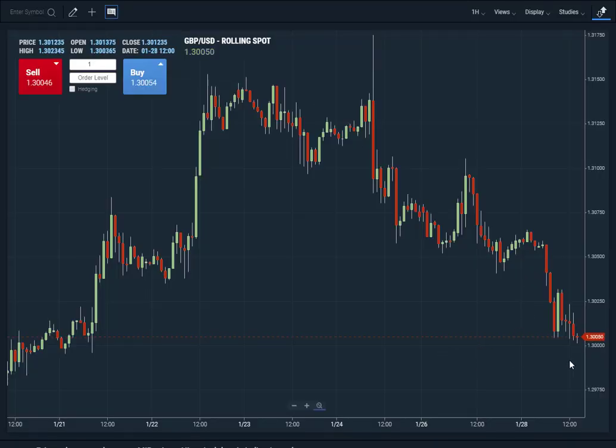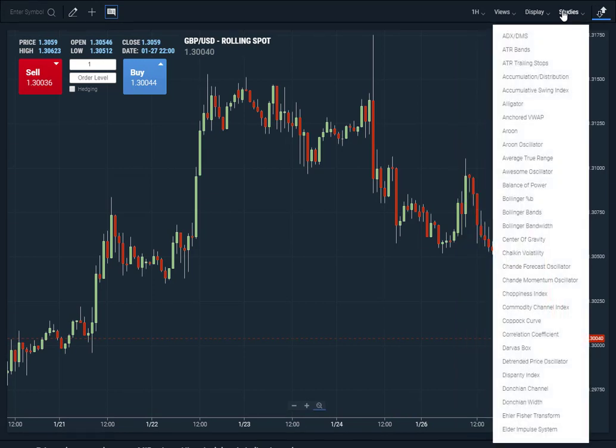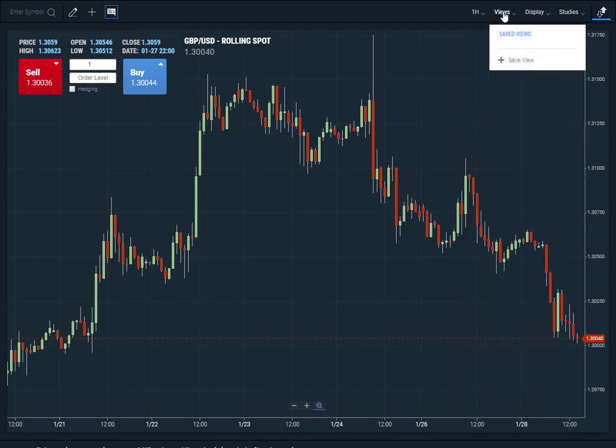Hopefully it's going to let me see where we are relative to that position. It doesn't actually show you on here, so it doesn't show you your position on the chart. So quite basic from that point of view. You can display it in many different ways there. There's enough studies to keep you happy, and however you set it up, you can save the views on here.